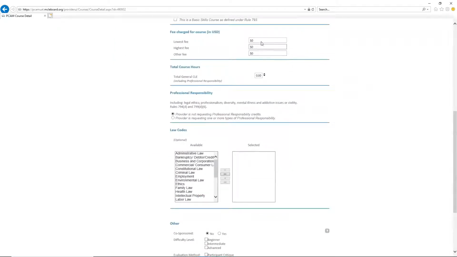The next section deals with fees for your course. If you are charging for your course, this is where you can enter those amounts. Some course providers have different price points for members versus non-members. If this is the case, you can enter that range of fees in the lowest fee, highest fee, and other fee fields. If you are not charging a fee for attorneys to attend your course, you may leave this section at $0. Total course hours is where you can enter in the amount of credit you are requesting. Illinois is a 60-minute state, meaning that 60 minutes equals 1 credit hour.